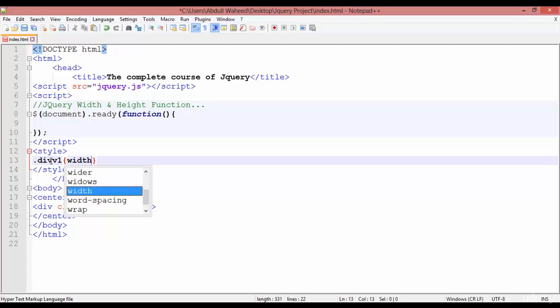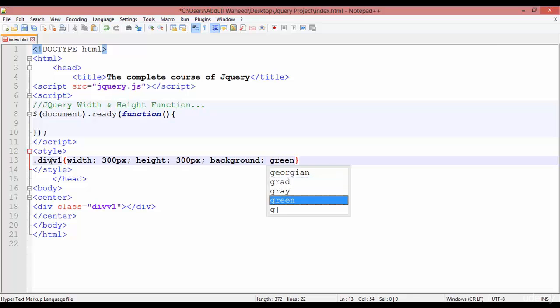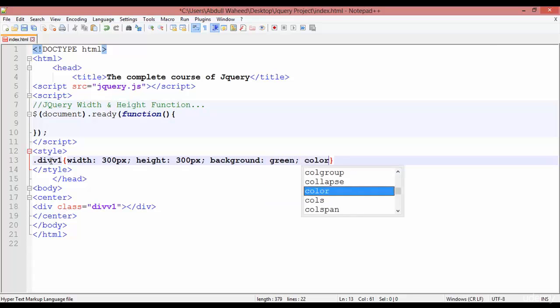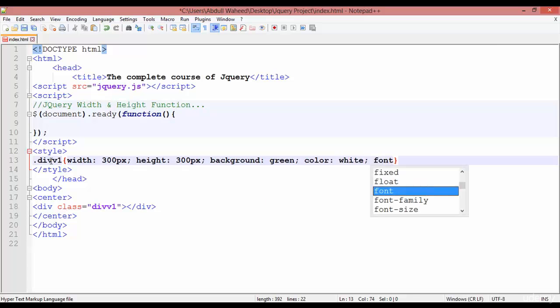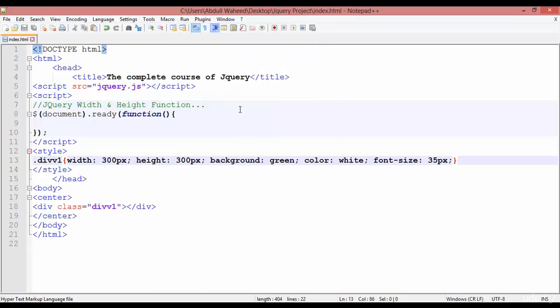You must declare a width and height here. For example, 300 pixels should be the width and the height should be 300 pixels. For background color, you can give any color you want, so I'm giving a green color. Text color white, and font size something like 35 pixels. You can save this and just launch it in Chrome to see the result.